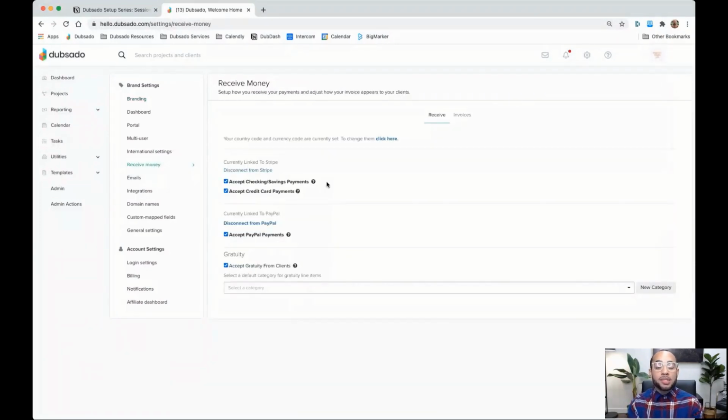Number two is the receive money tab, which is going to be right here. This is where you're going to set up your payment processor. So with Dubsado, we have 3 different payment processors that you can link up with: Stripe, Square, and PayPal. I won't dive into all the details of getting everything set up there because you'll have to log into your own account there. But receive money is where you're going to link up your processor.